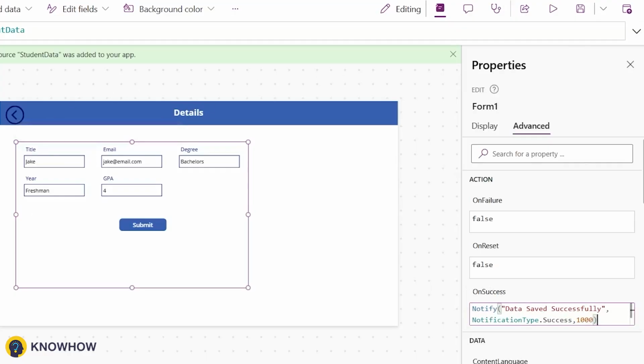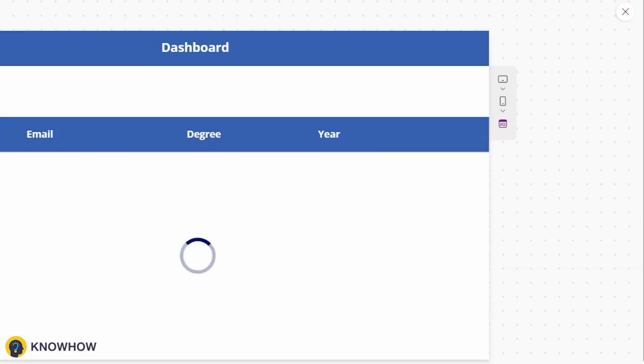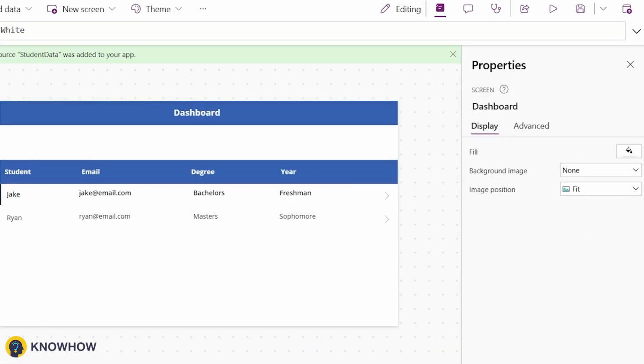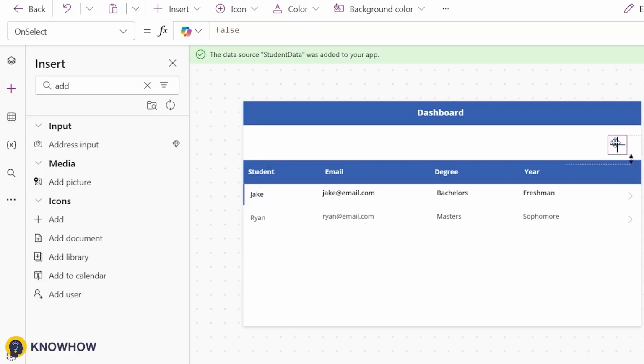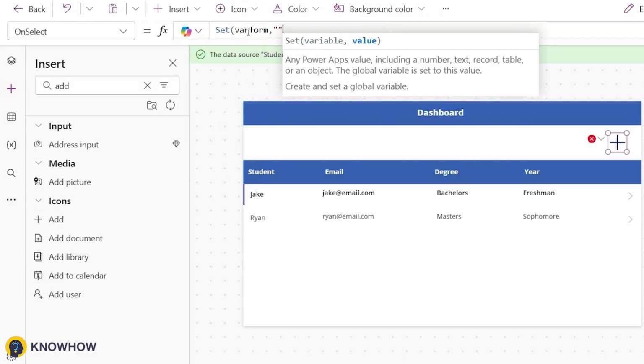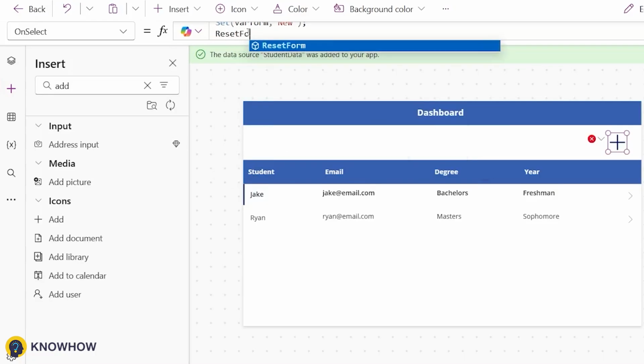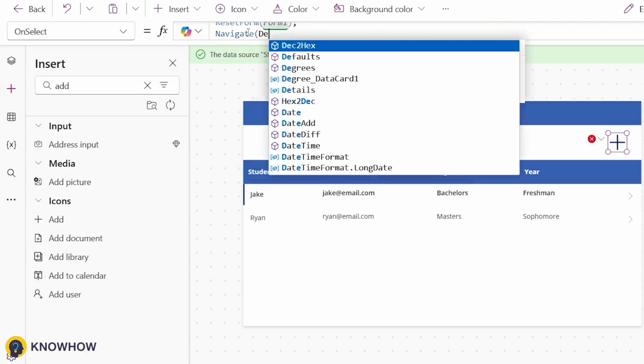Also, we need to set our form mode. So for that, I will go to my dashboard screen. Let me navigate backwards. Here, I will take an add icon. I have placed it here. Now, here, I will create a variable which will be var form, and its value will be new. After that, we will reset our form, which is form 1. And last, we will navigate to our details screen.